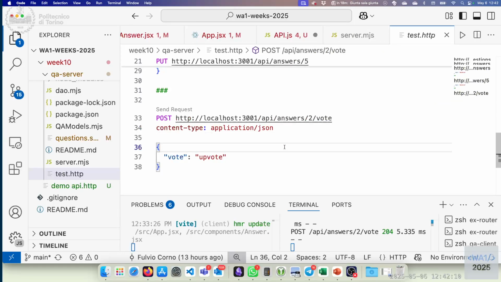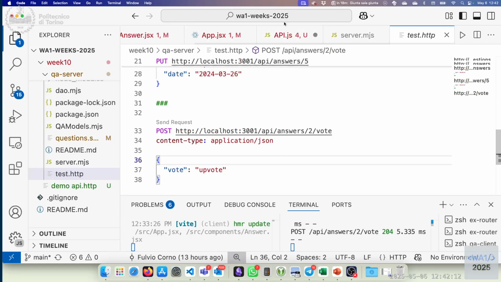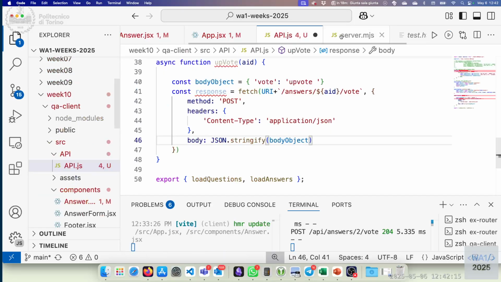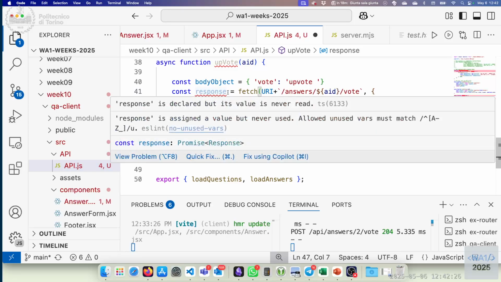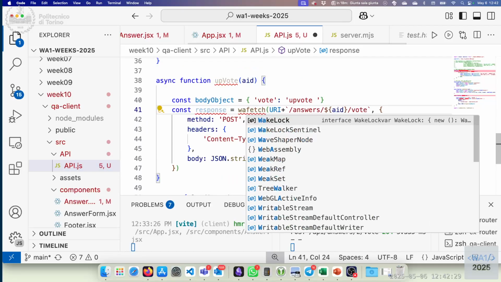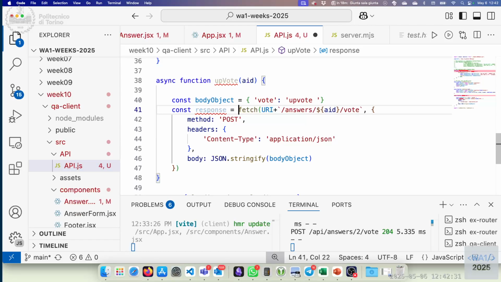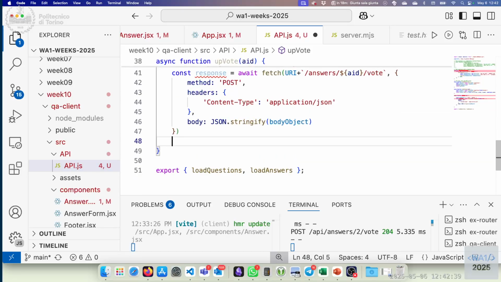Okay, so what happens if we call this? Remember that this is an asynchronous function that returns a promise, so we should return some value. We don't have any value to return, actually. So we need to await the response, and then there should be all the error checking here. Maybe we just return a value just to unlock the demo method.